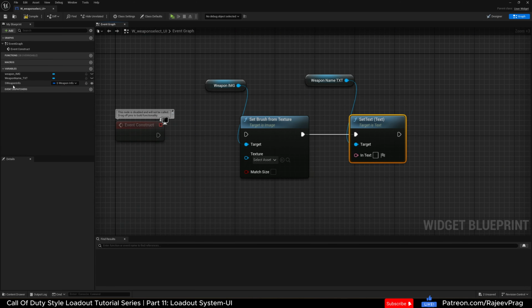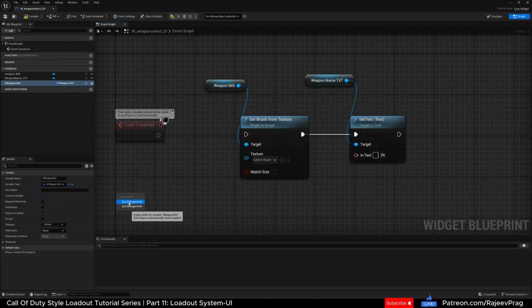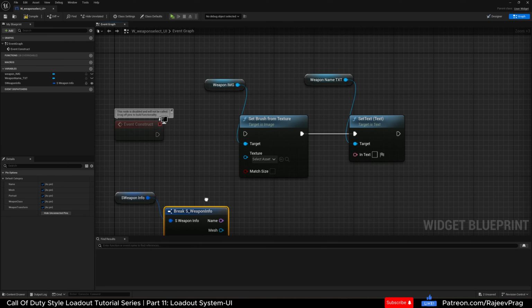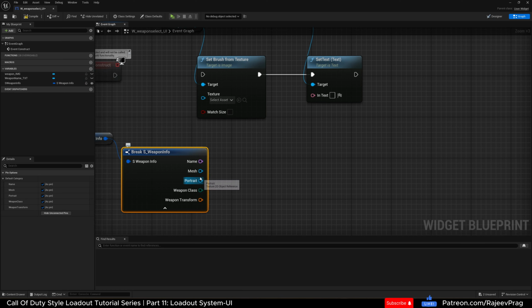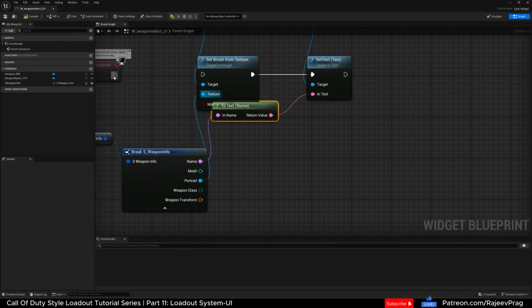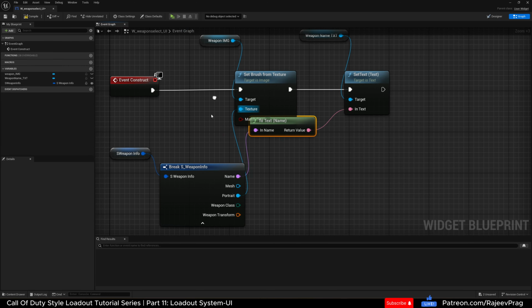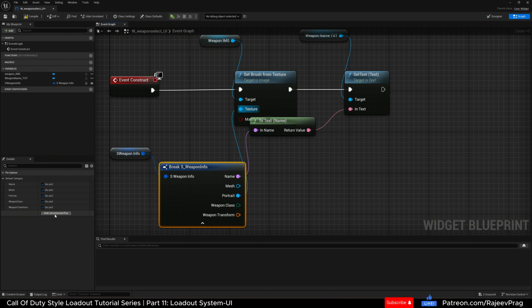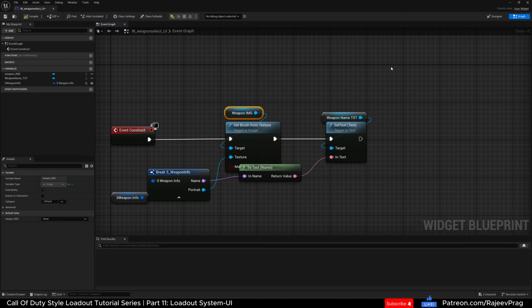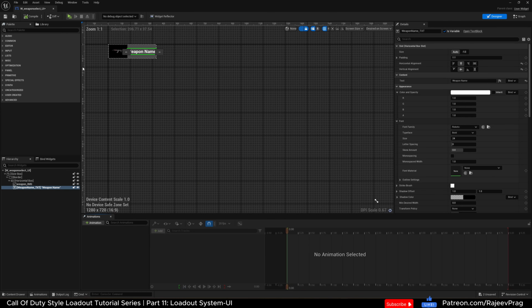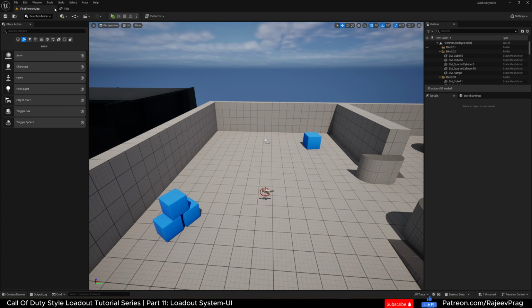And next, we're going to drag this S weapon info, drag off of this, and then break. And this will give us our name, the mesh, the portrait. The portrait, we're going to go ahead and plug this in here. And the name of the weapon, we will go ahead and plug this in here. Let's connect our event construct and then select the break weapon info and then hide all the unconnected pins. Save, and we can close that. Now that's it for our actual weapon box. We can go ahead and close this.